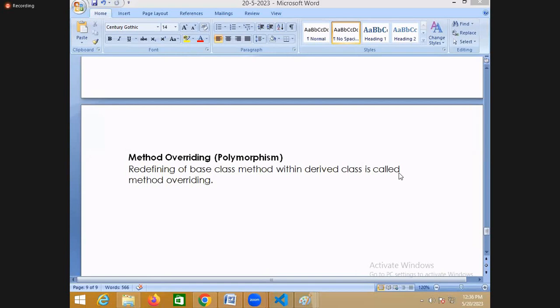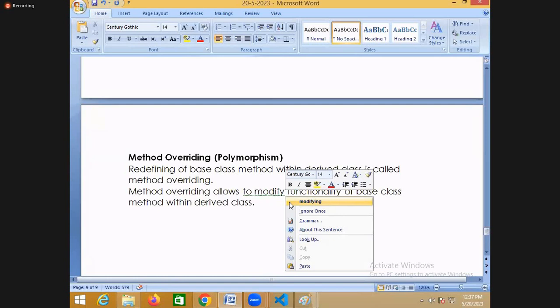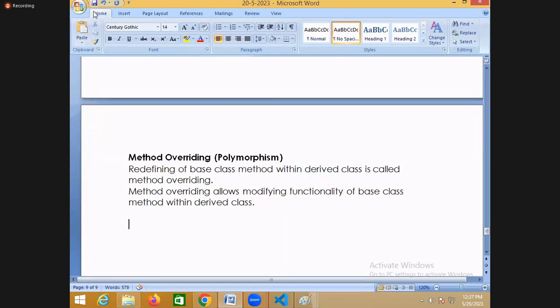But anyway, the signature must be the same. Overriding means it should have the same signature or different? Same. The name should be the same, and the parameters should be the same. So method overriding allows you to modify the functionality of a base class method within the derived class.